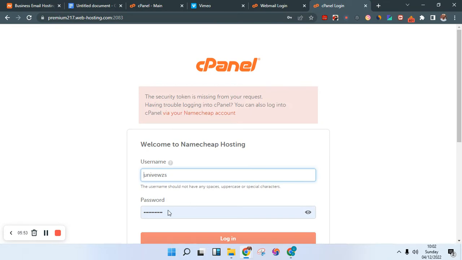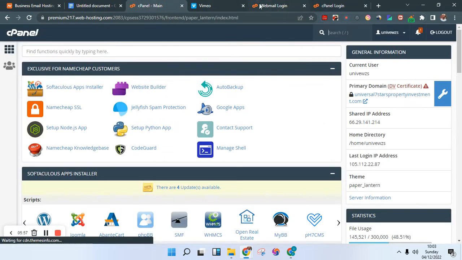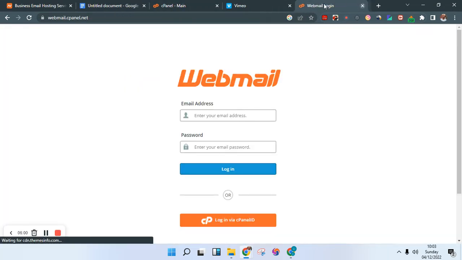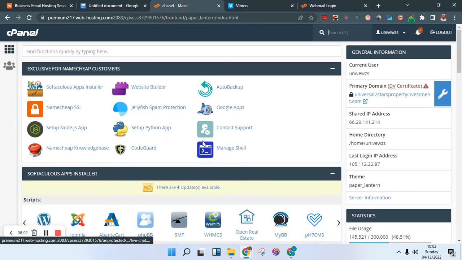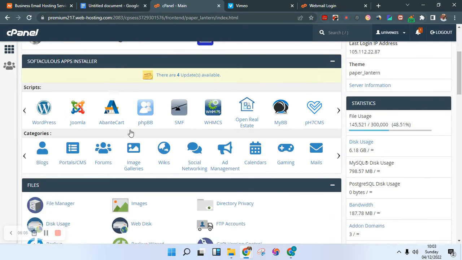So once you click to log in, you just click here to log in. I'm already logged in, so I'll just close this window. I'm already logged into my cPanel. Now, this is how your cPanel interface is.